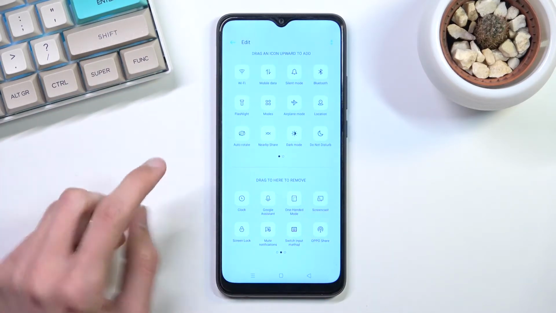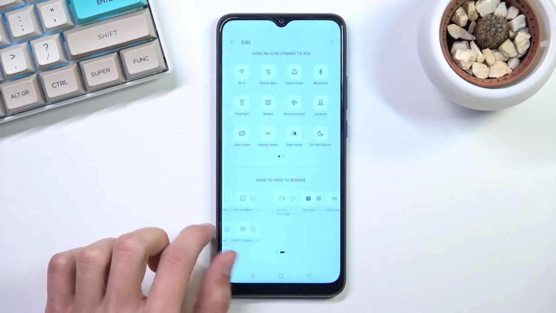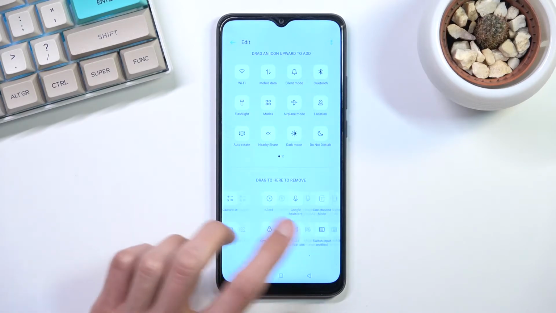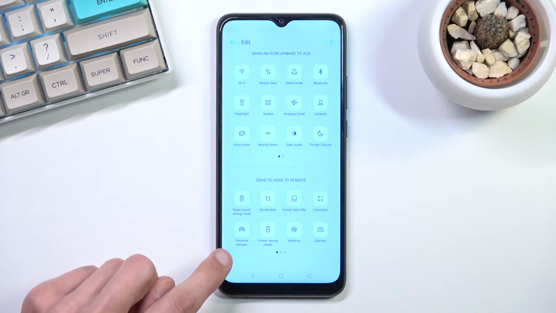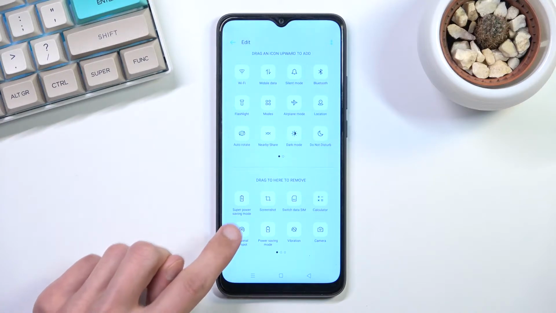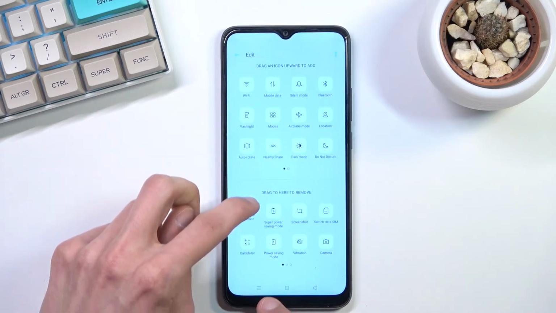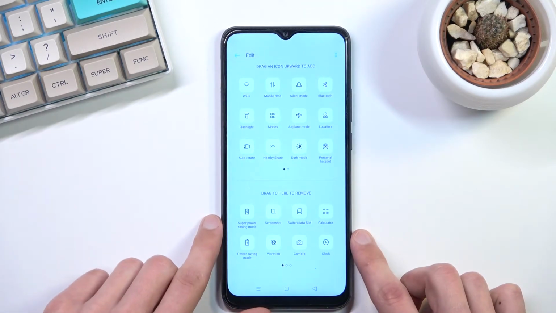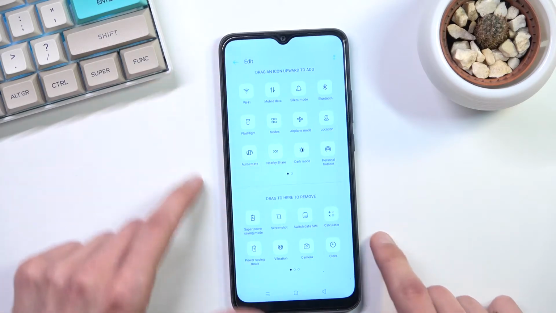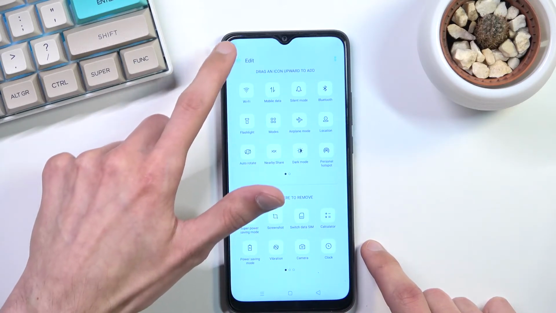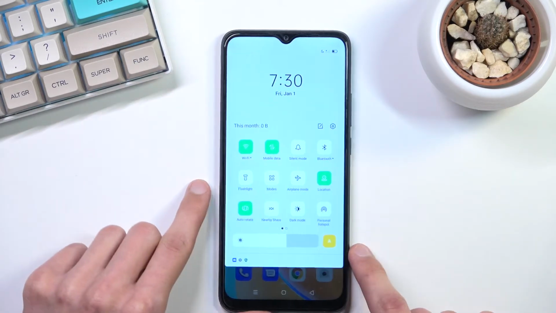And let's locate our hotspot. There we go. I have personal hotspot right over here on the first page. So once you find it, hold it and drag it over to the top, drop it, and as you can see, it will be added. When you go back, you can now quickly access it at any moment from your notifications.